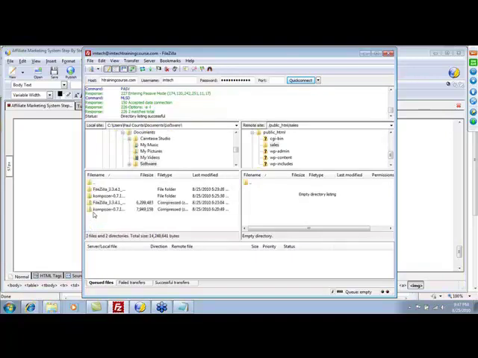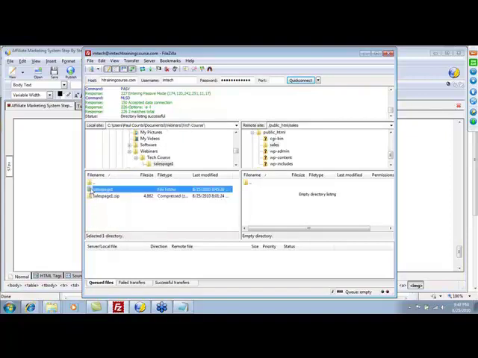Let's choose software here, and let's go ahead and select where we have that downloaded. Here it is. And then we are going to select the sales page we're working from.